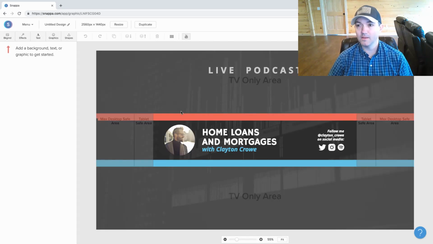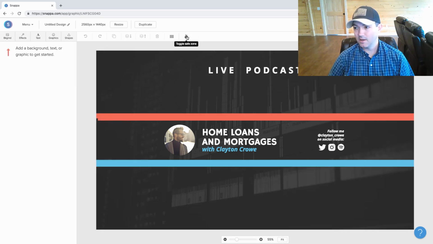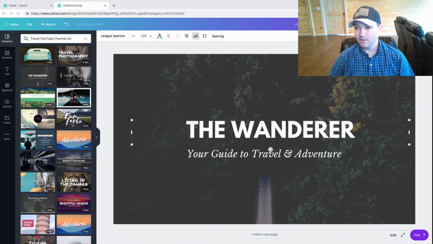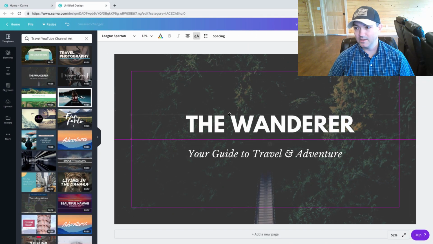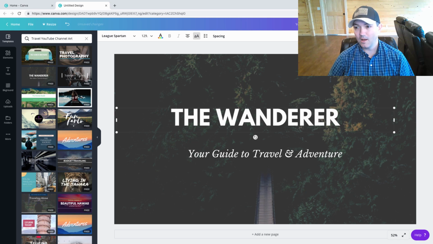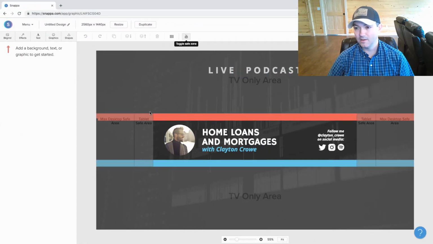What I meant by guides or toggle safe zones, you can see right here real clear, it's showing me, I can just toggle it on and off. So as I move elements, I'll have no idea if this is too far up and is going to get cut on the main area that is going to display.